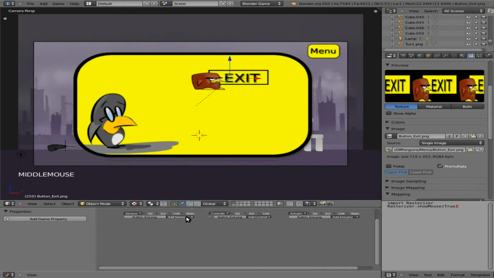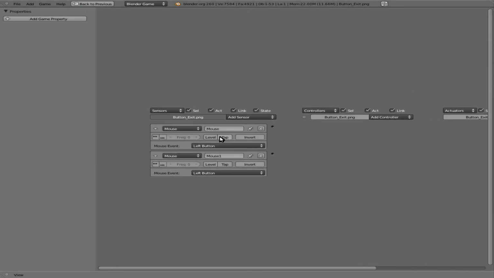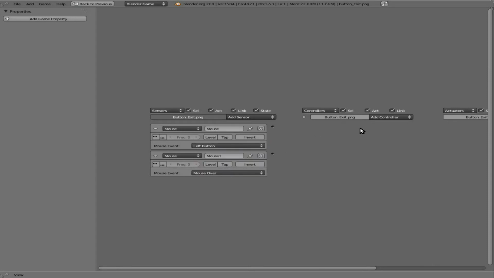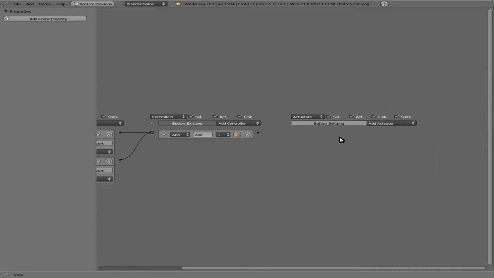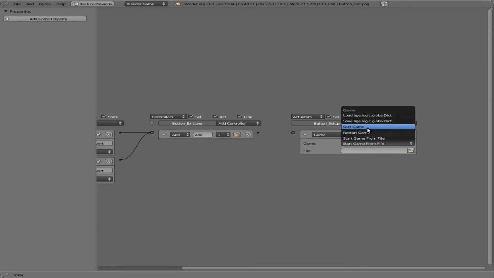First things first, though, we're going to add two mouse sensors, just like we did before. One of them is going to be a left click, which is the default, and the other one is going to be mouse over. If we don't do the mouse over, anytime the left button's clicked, it's going to exit the game. We want it to only be when the mouse is over the exit button and you click. So we're going to do that, and we're going to say game, and we're going to say quit.